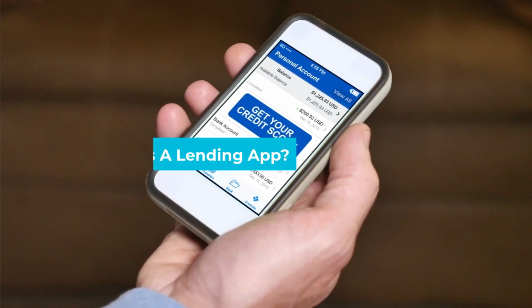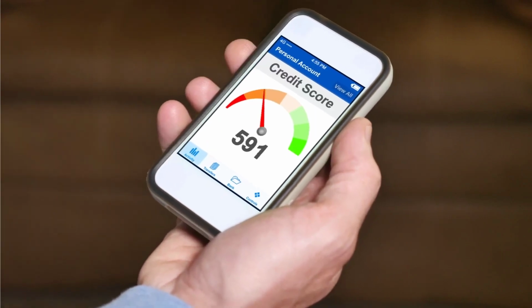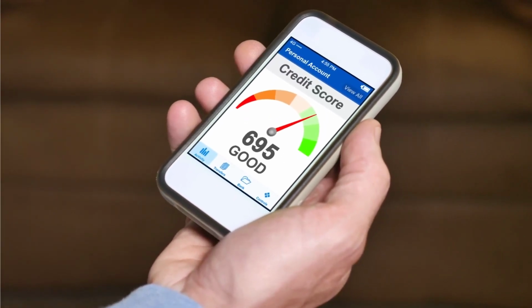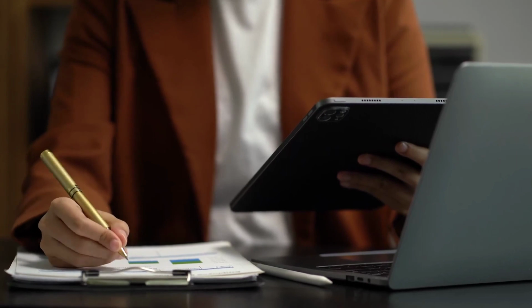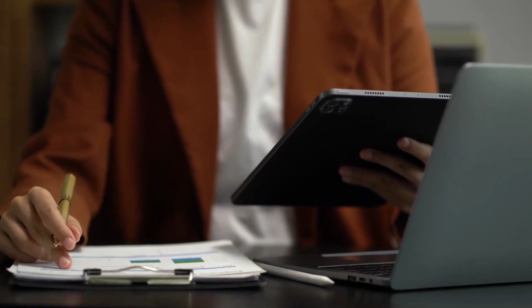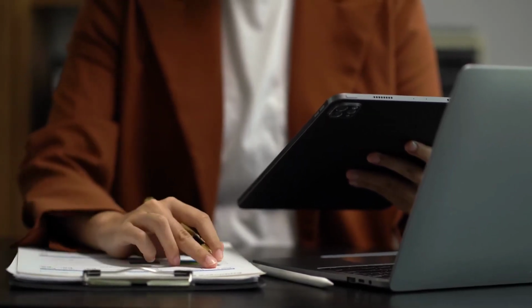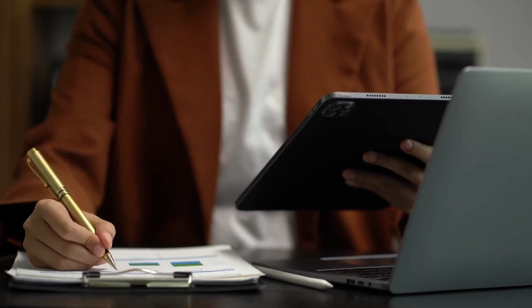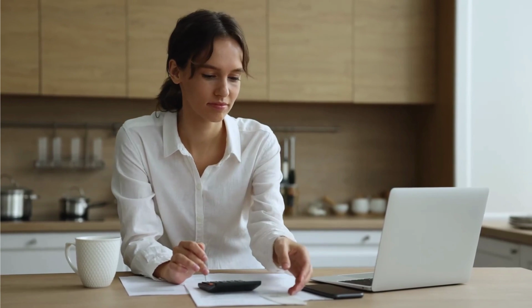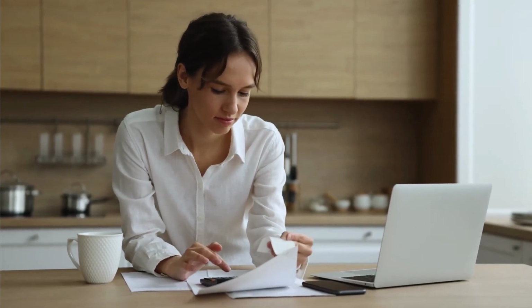What is a lending app? A lending app is a digital platform that enables users to borrow money or extend credit facilities to others, either on a peer-to-peer model or through institutional lending. The objective is to make the borrowing process transparent, fast, and accessible for everyone.